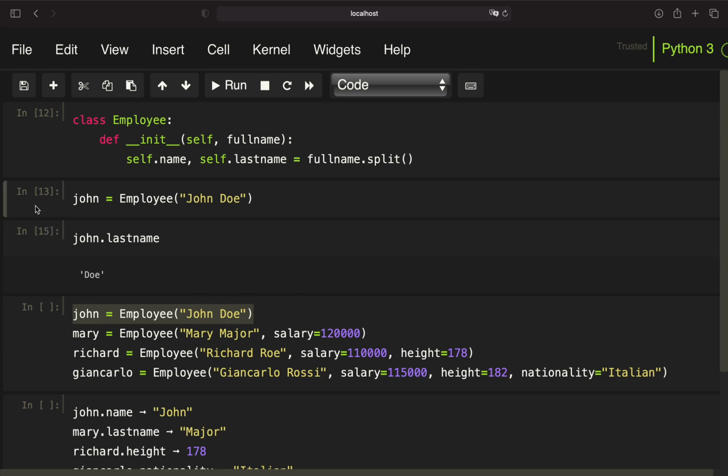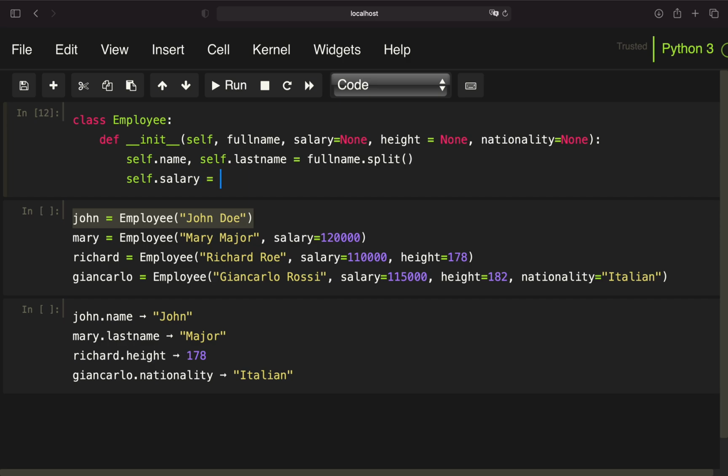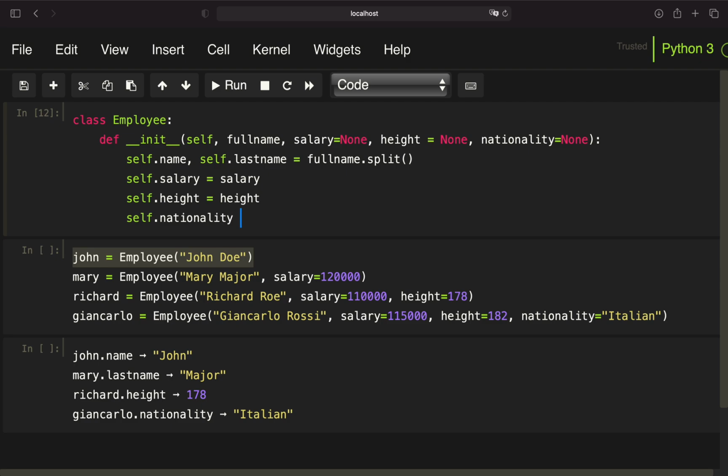So yeah, let's do that by the obvious solution, just provide more necessary attributes here, but set them to None as the default argument. So when I'm creating an instance without providing a salary, it just doesn't have a salary, right? So salary is None, height is None, and nationality is None, right? And then we just have to assign it so that we know that this is an attribute of the class. Self.salary, self.height, and self.nationality is nationality.